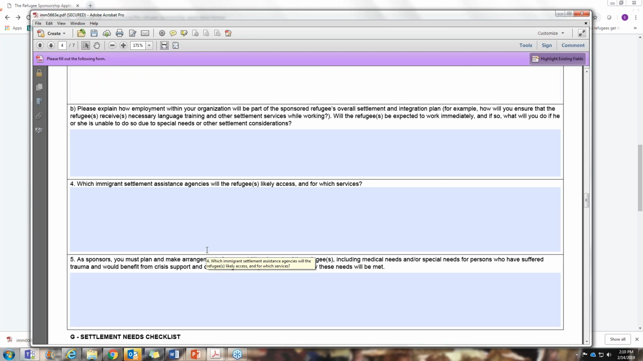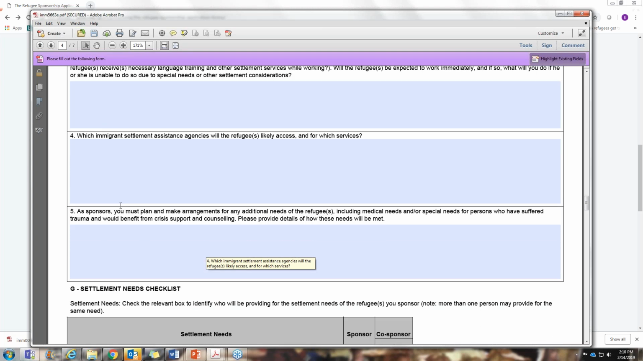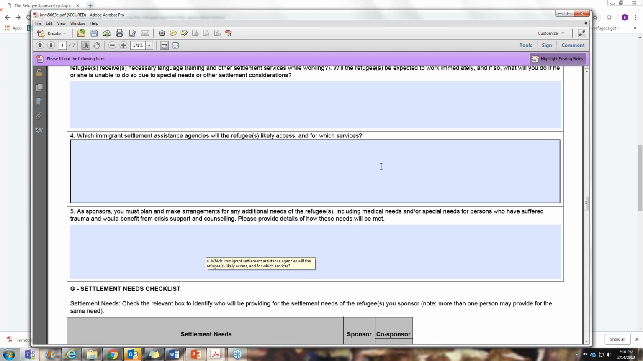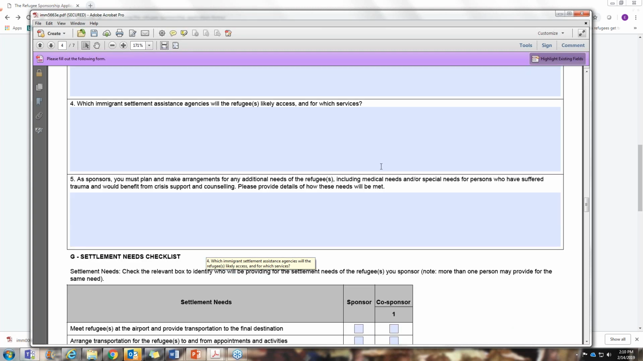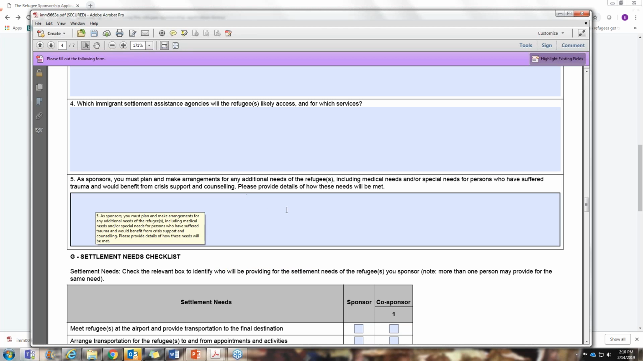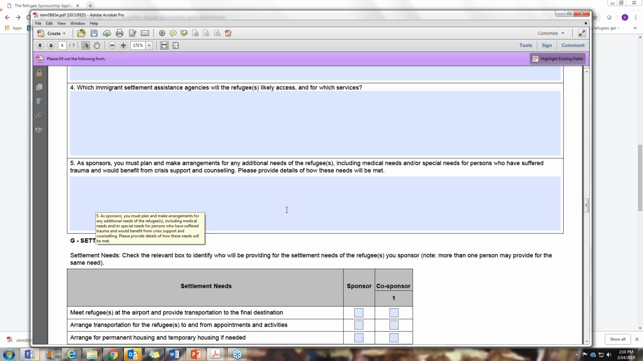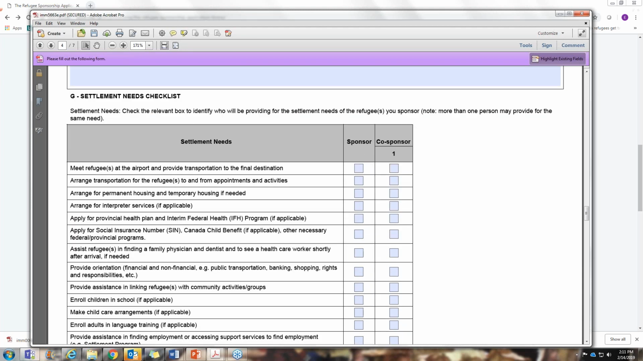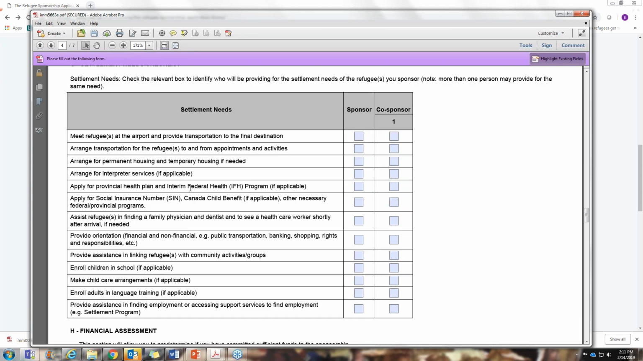And then again, goes back to the similar questions as in a group of 5 sponsorship, which immigrant settlement agency you have access to, which organizations will be providing assistance to the newcomer once you have sponsored. So again, for additional needs for the refugee, including medical needs, special needs, mental health needs, counseling support, you will provide details. And managing settlement checklist is just a matter of sponsor or co-sponsor. If you have another co-sponsor, you will have another tab, so you just click who's going to do what.